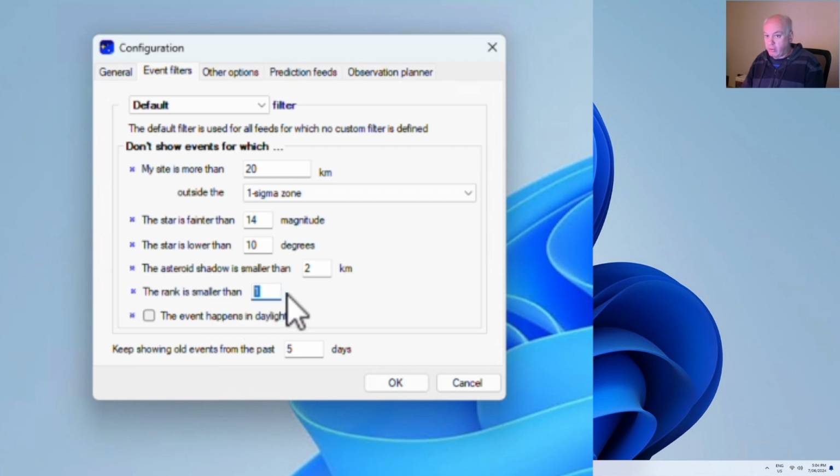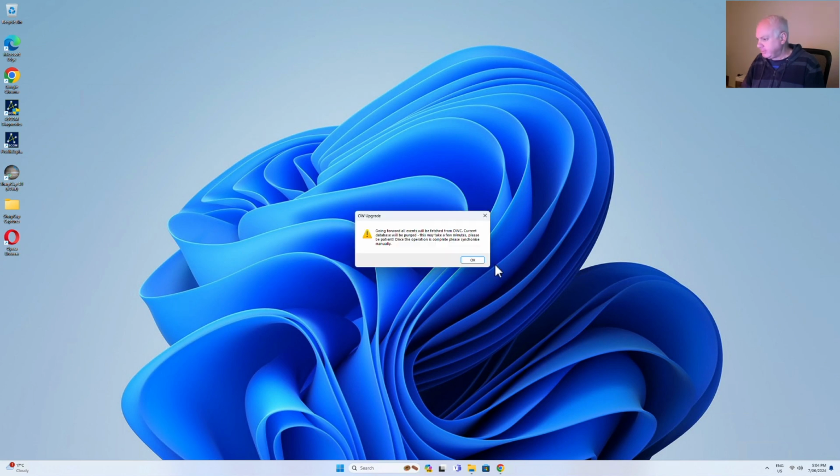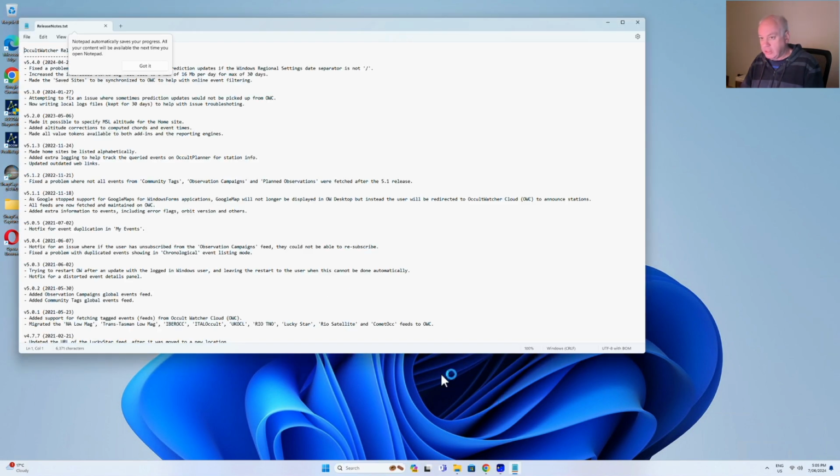It's a measurement of how much confidence there is in the prediction. So higher rank, they go up to 100. It's like a percentage. We don't really care about the rank. Obviously, you don't want to see events that happen in daylight. And keep showing old events from the past, let's say 10 days. Okay. Oh, I could have done some more config there. We can still go into it.